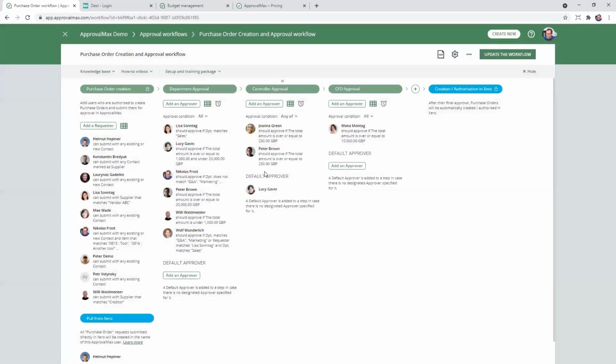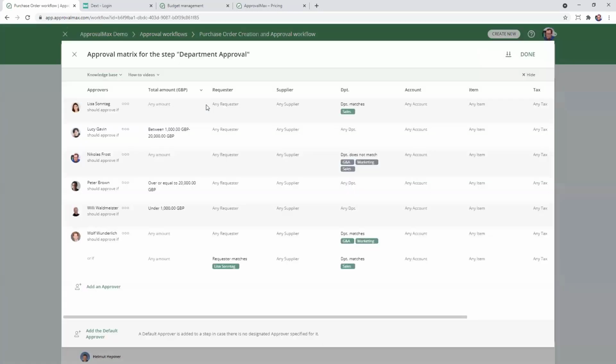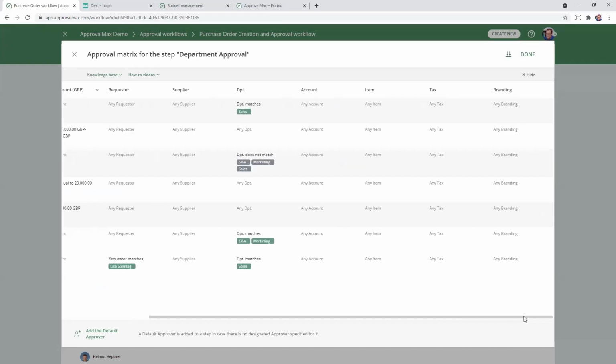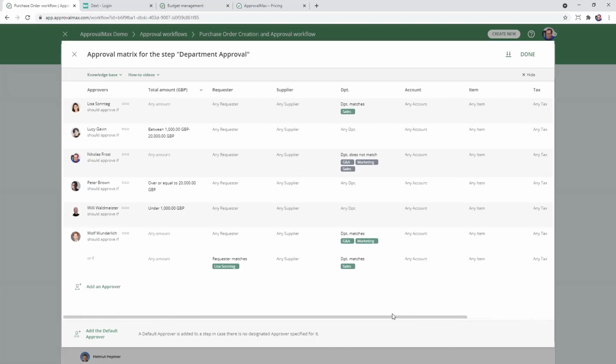Now, for the configuration of these rules, we use our approval matrix. The rules define who is in charge for different steps of approvals, and for the rules, we use the categories that were created in Xero. In our example, the categories are total amount, requester, supplier, our tracking category, set up as department here, account, item, tax, and branding. Well, our rules here mainly focus on 2 categories. We have one set of rules around the total amount and the other one around the departments.